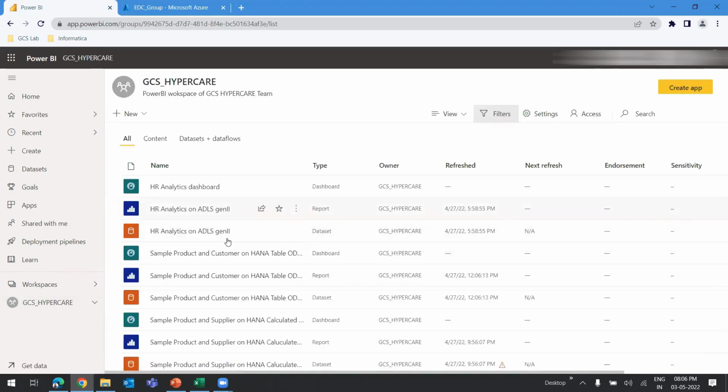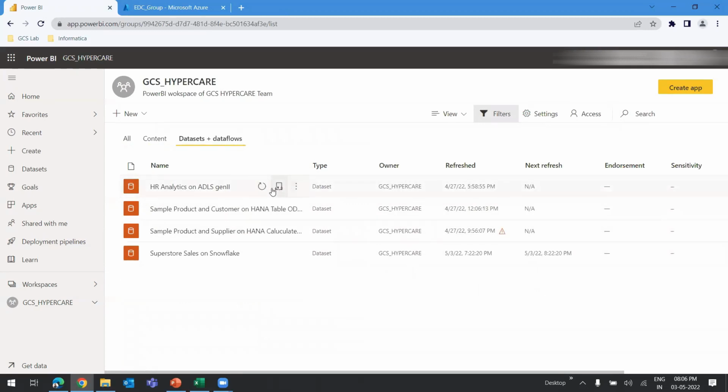So I'll do it manually. I'll go to the workspace and then I'll refresh all the data sets inside this workspace. So let me go to the data set, and I can refresh all the data sets manually here. To update the data sets in bulk, you can use the Microsoft provided API. So here all of my data sets are refreshed.